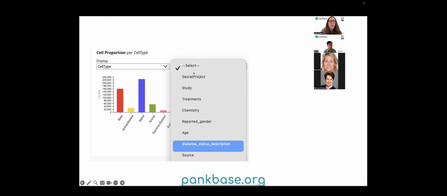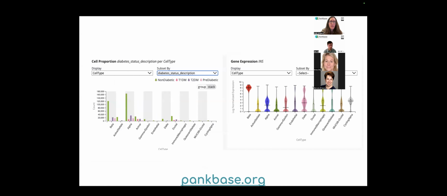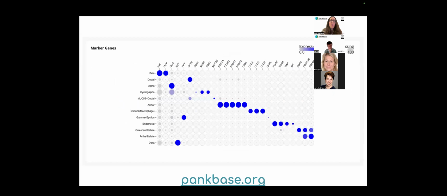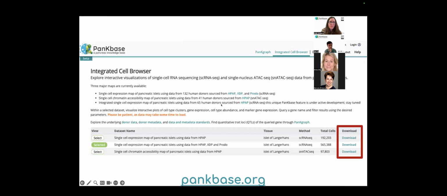Importantly, you can also filter these interactively. So say you want to look at diabetes status for this type of a graph. You can click that and it will show you the same graph broken down by diabetes status. So this is a really nice feature. You can also look at marker genes to see what the top markers are for various types of cells in the human pancreas. Finally, you can download the data using this button here on the right.